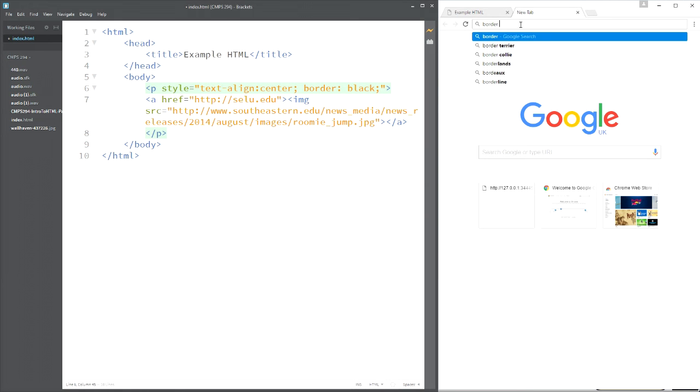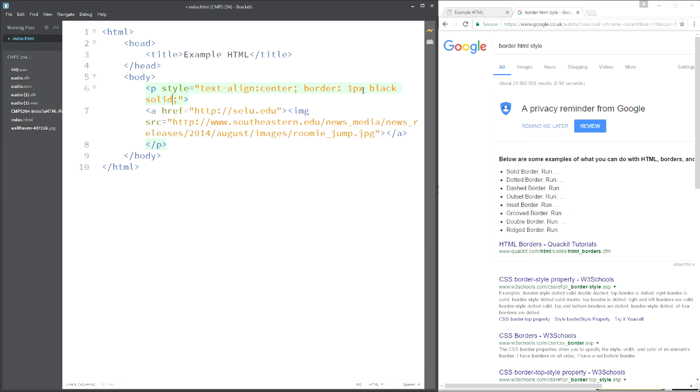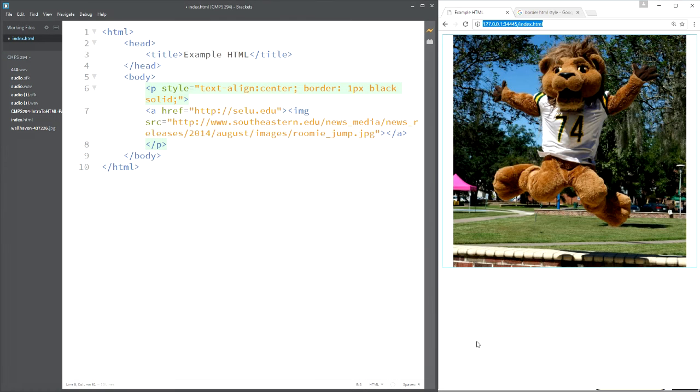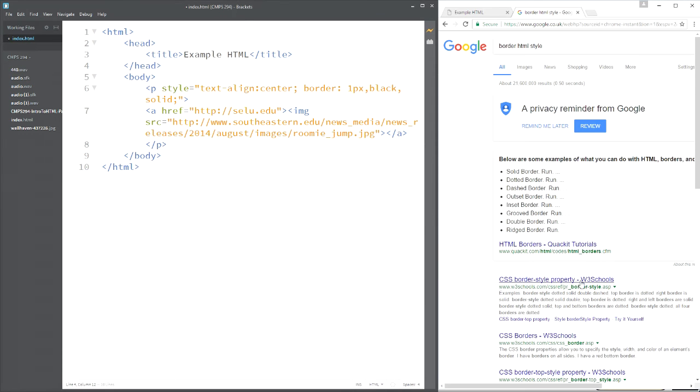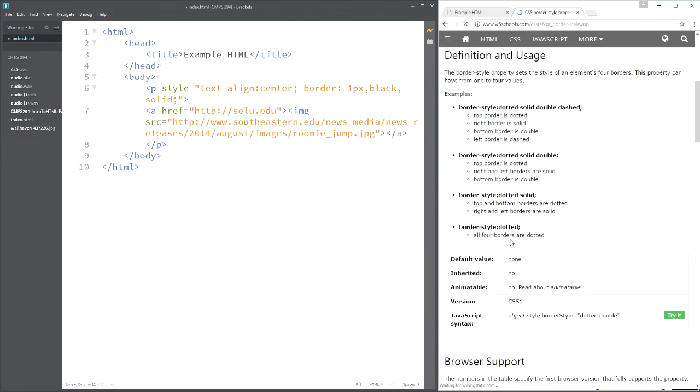Can't remember the actual tags there, so here's what I'm going to do. Border HTML style, and then I'm going to go, oh, there we go, border, so it's going to be 1 pixel black solid, and then I think that's commas maybe between it. No? Okay, well, we're actually going to read it then.